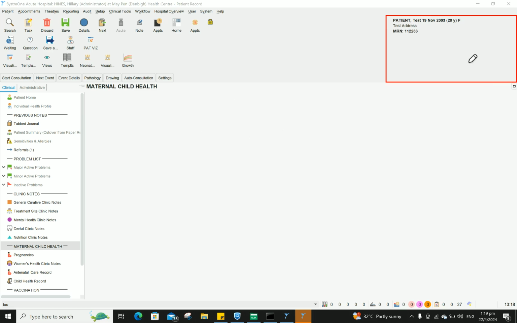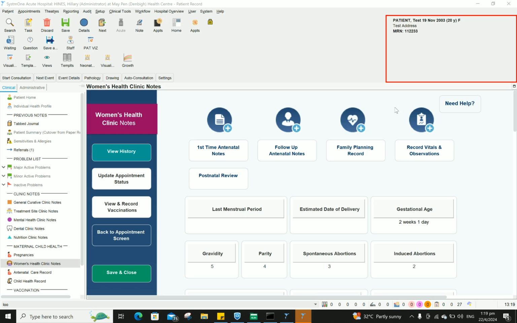First, I want you to go into a patient record. Then I want you to find your clinical tree on the left hand side of your page. When you find that, look for maternal child health in your clinical tree. We're going to be dealing with a pregnant mother first, so I'm going to ask you to select Women's Health Clinic Notes. With a single left click, we can open our Women's Health Clinic Notes section.